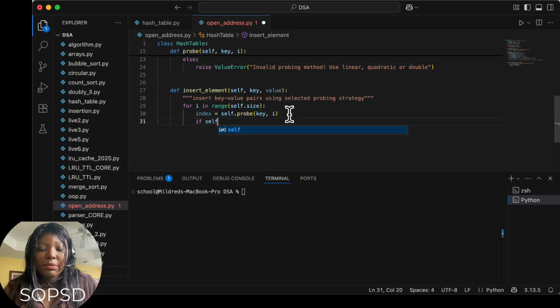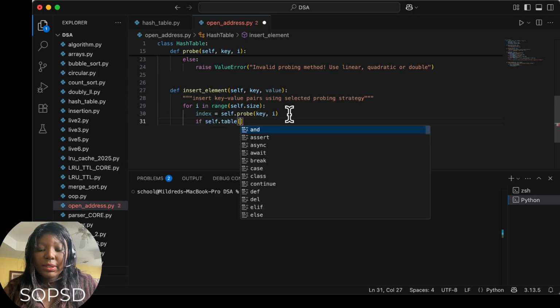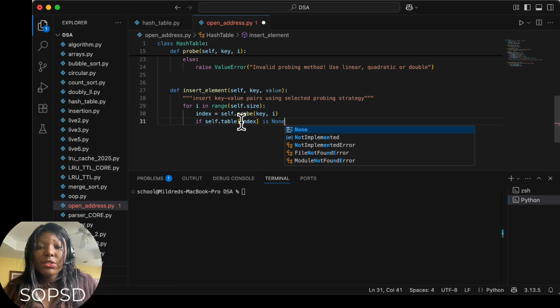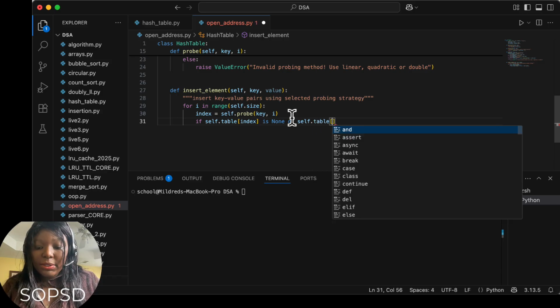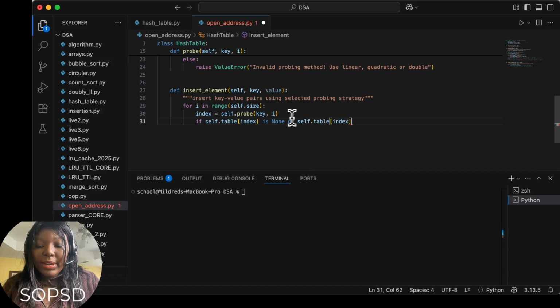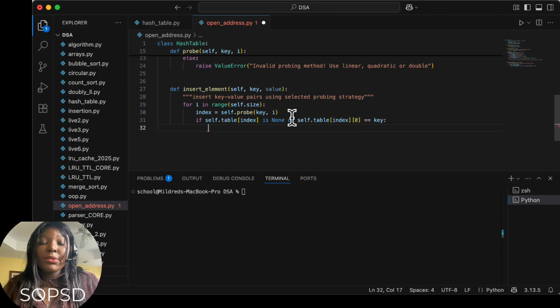So if self.table at the index is none, so if there's no element in this particular index, or if the bucket already has an existing item that has the same key, then we want to do something. So let's say self.table index, the first position is index position 0. If that position already has the same key, so we're trying to address collision now.